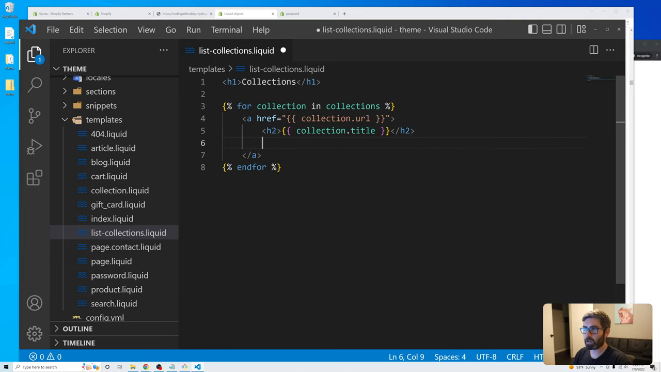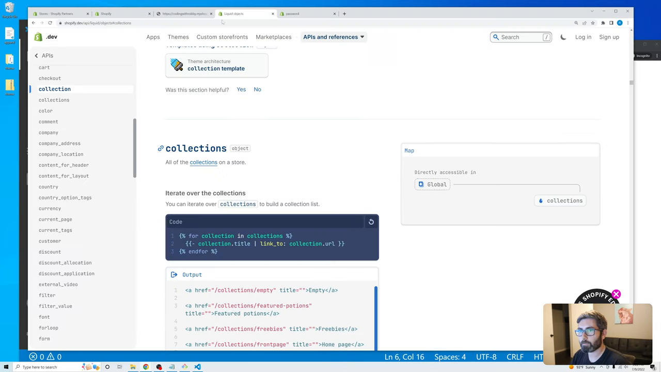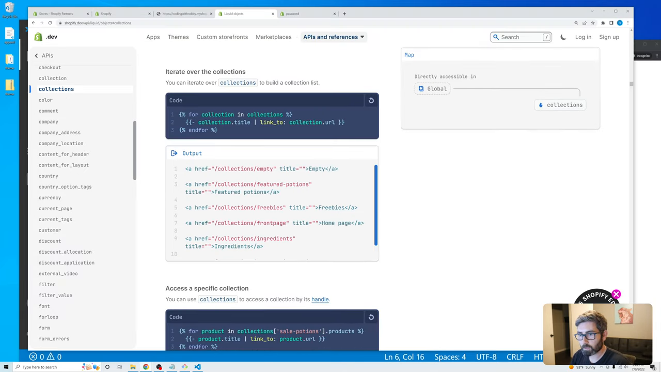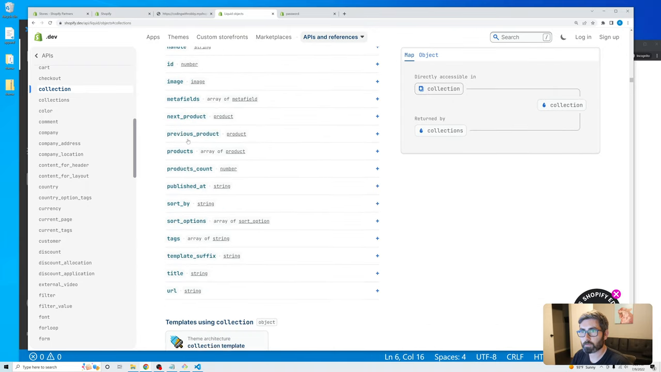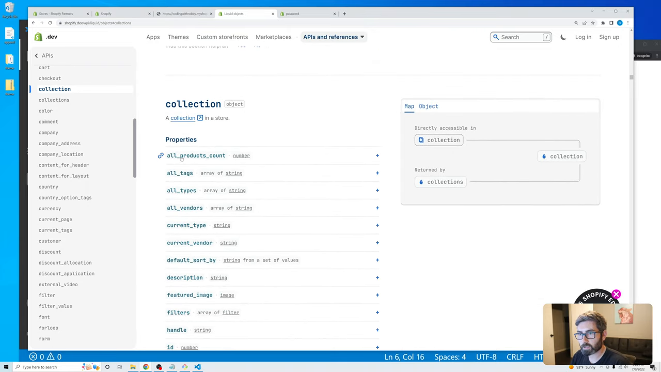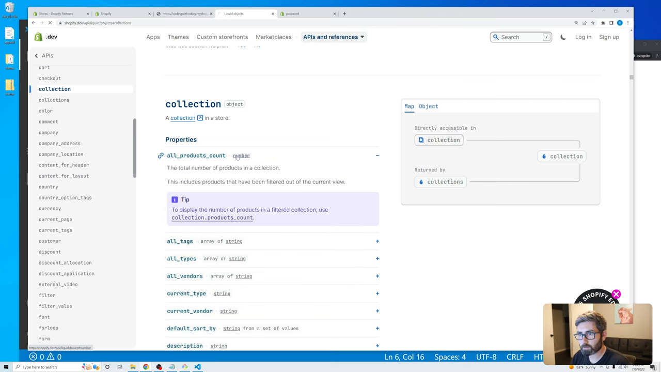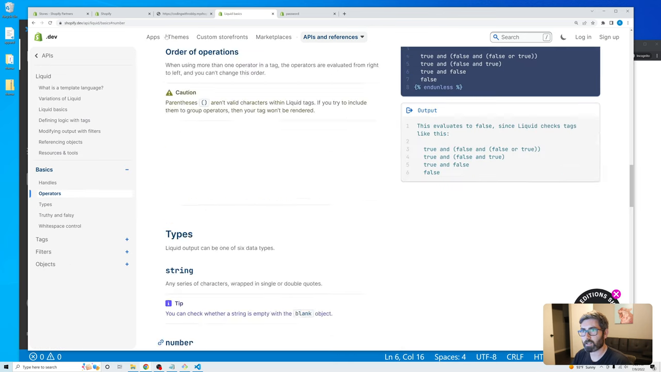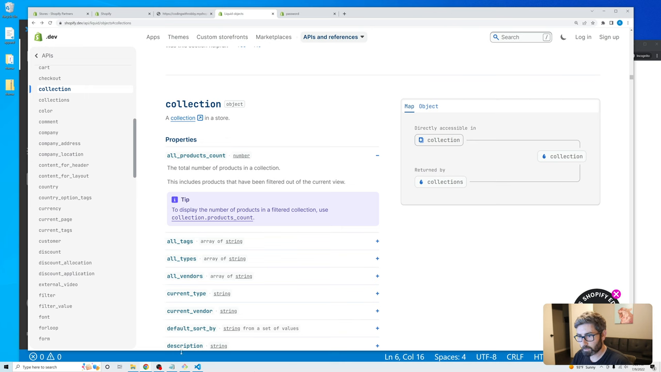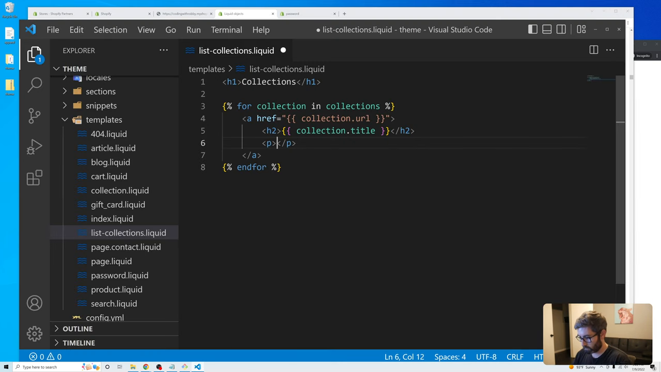And then maybe we want to show how many products are in that collection. Let's see how we could do that. So we'll go back here and let's check out collection. And where are the properties? This is the wrong, okay, here it is. Collection.allProductsCount. Let's see, total number of products in the collection. So that looks right. So dot all products count. So collection dot all products count.